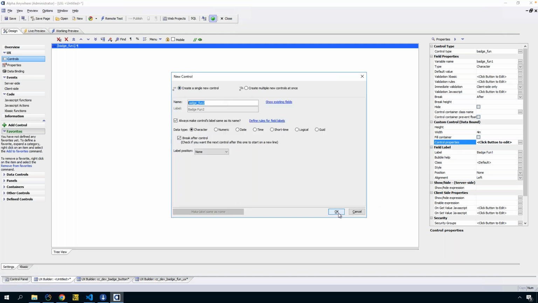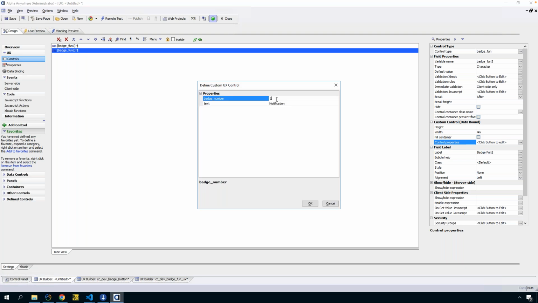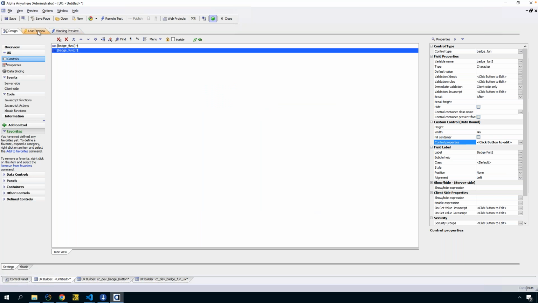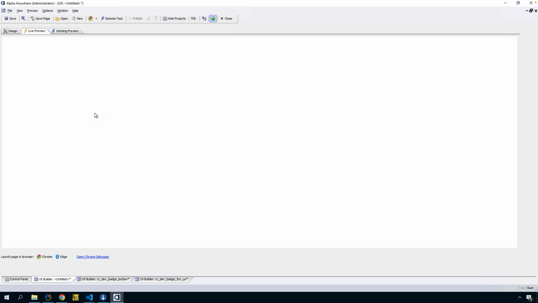I'm going to add the new one there. Go into Badge Fun 2, double clicked on it and say, I want this to be 10. And I want to say, hello. Okay. And then I do my live preview. And you're going to see on it, even though it has that stupid text, anyway, so you'll see hello and now there.